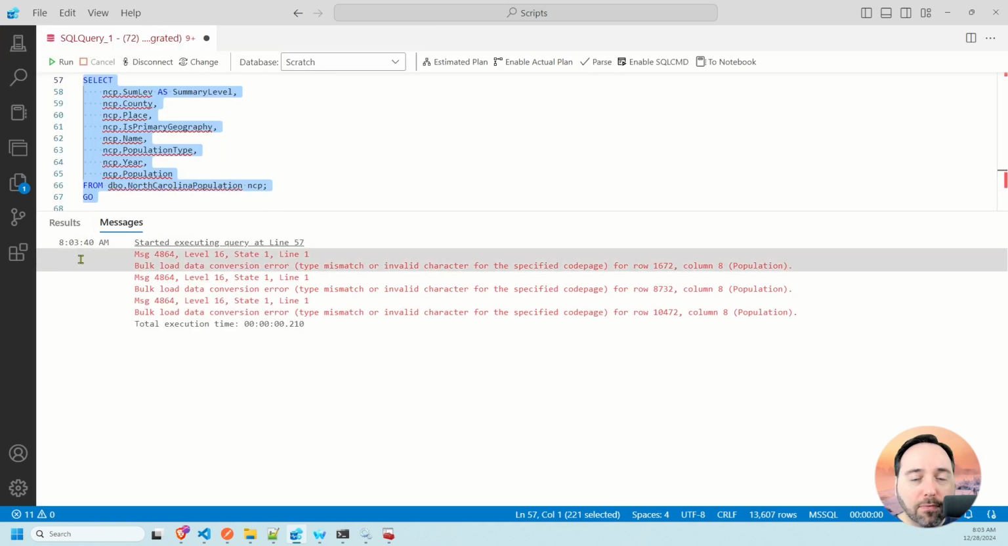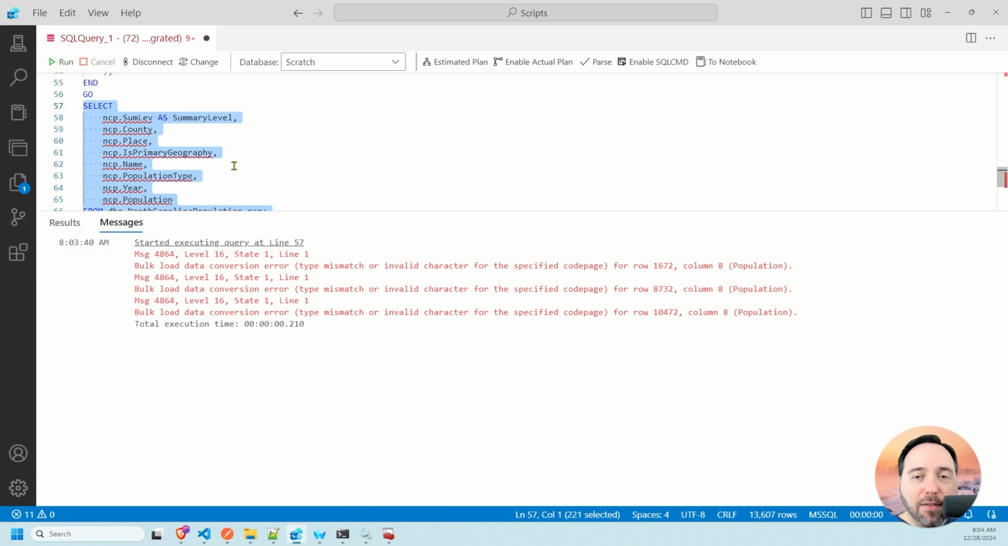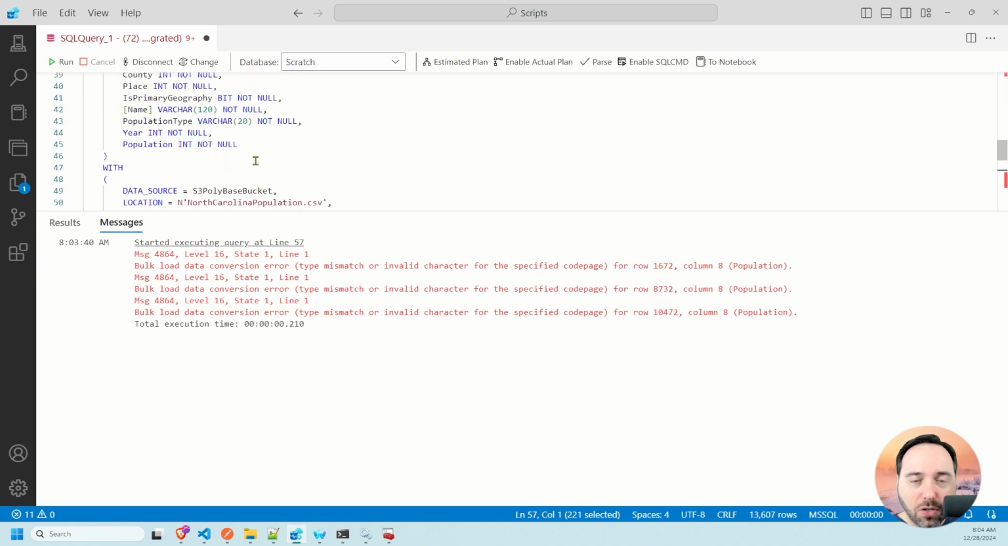These are examples of rejected rows, and if you dig into the file, you can actually find out that these rows have a population value of the letter A rather than a number. Scrolling back up just a little bit, I've defined population as an integer column, so of course a row with the letter A in the population column is going to fail.